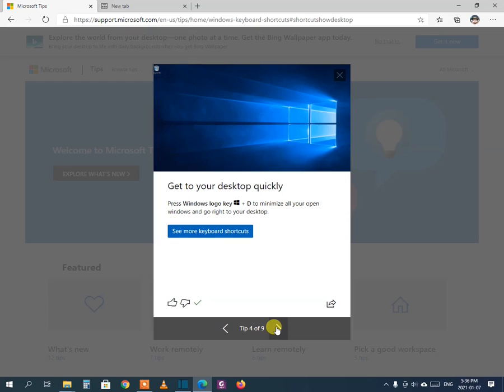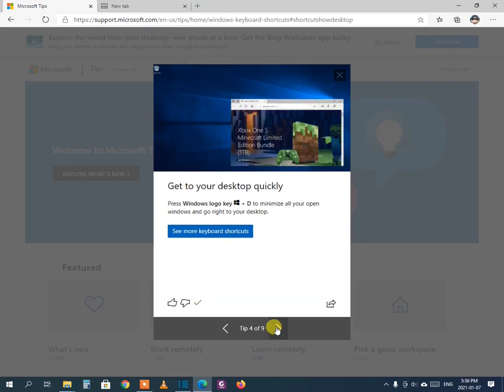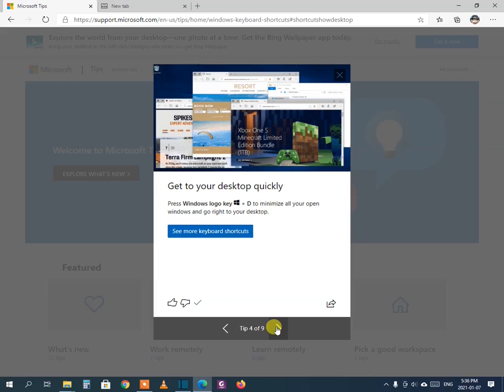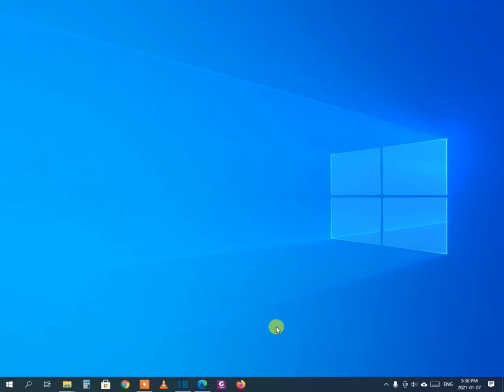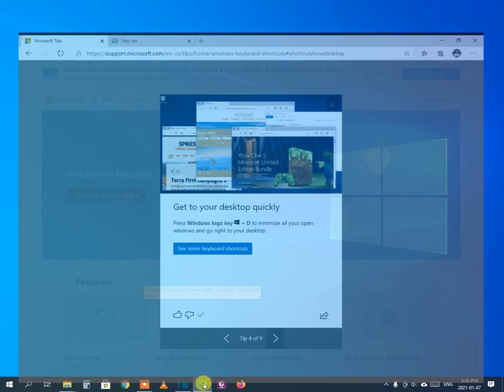Well, now if you want to go back to your desktop, the easiest way is to press the Windows button and D. You see, I just came back to the desktop. Now I'll go back to the previous window by clicking here.